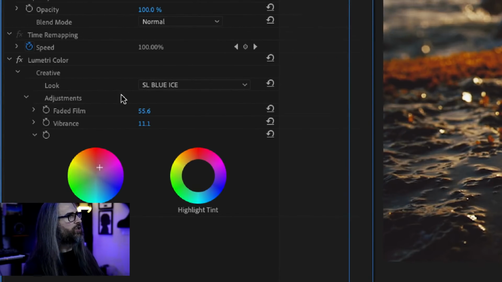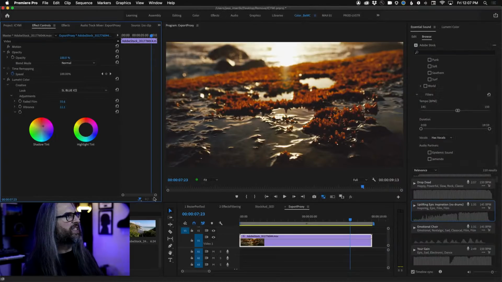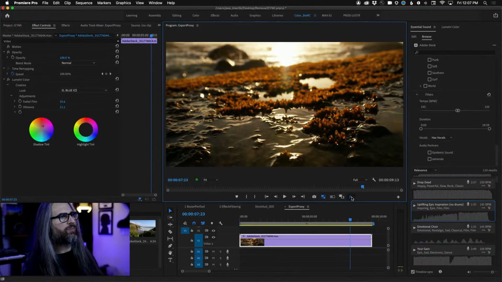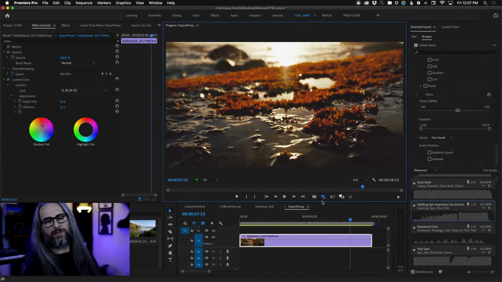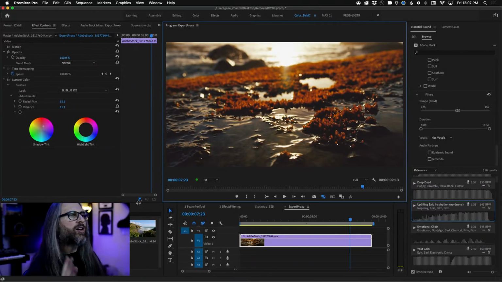I thought I did a whole bunch of work. Nope, it was just a look, faded film and vibrance, and some shadow tint to go from that to that, all right? You can see there's just a lot nicer detail in the shadows, courtesy of that faded film slider. Really love that, okay.